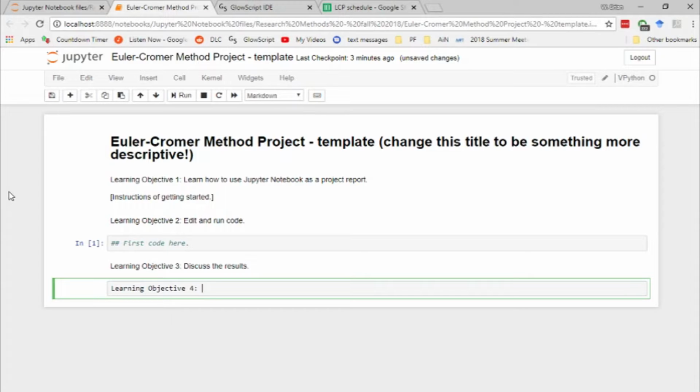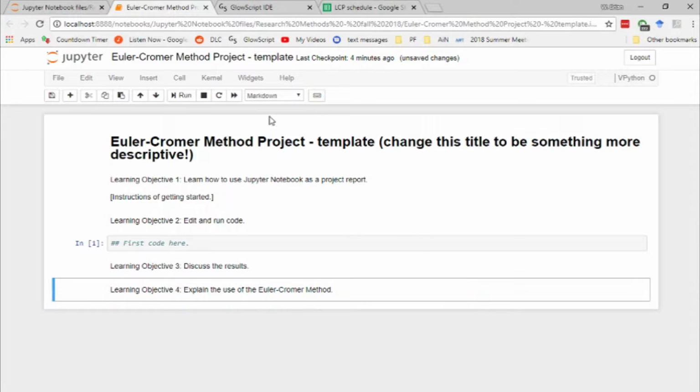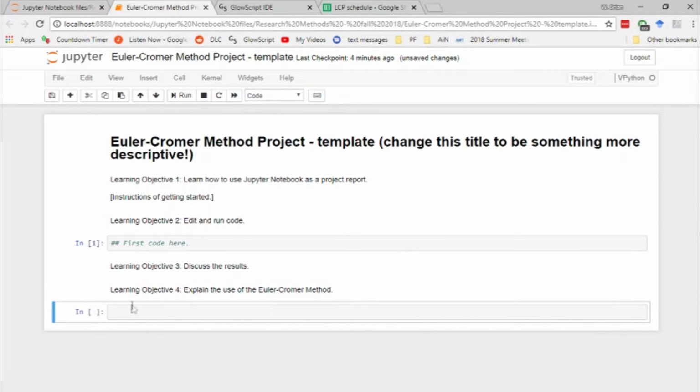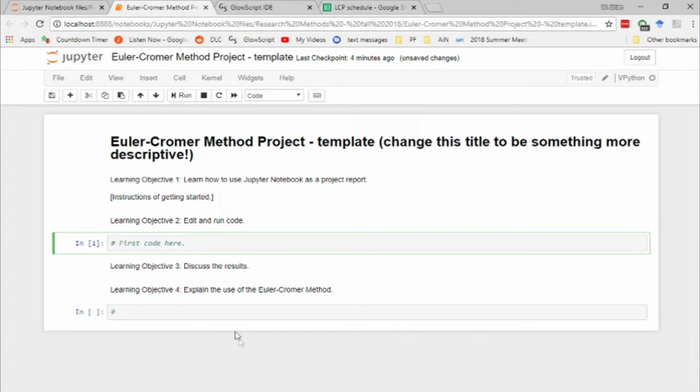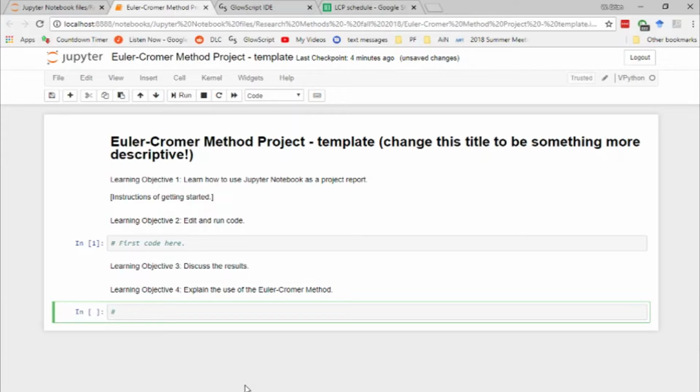So this will be, they need to do something to explain the Euler-Cromer method. Is explain the right word? How about explain the use of the Euler-Cromer method? Anytime, do you really want the student to explain the whole method, like derive it? I don't think so. I think you just want them to explain the use of it. And so then we add in another cell, that'll be code, and then here we'll have, I guess I don't need double hash marks there for these comments, do I? Here we'll have a simple ECM code.